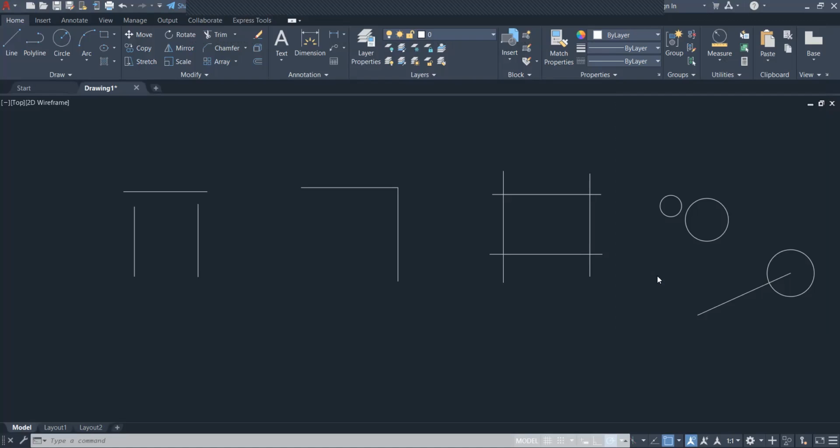Hello, and in this video, I'm going to be introducing the fillet command and the chamfer command. What those are is basically creating rounded edges or angled edges instead of just a sharp 90-degree corner. The fillet also can make a sharp edge, which is useful when you don't want to trim and extend. You just use the fillet command.